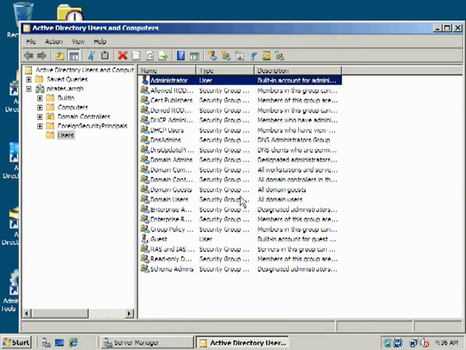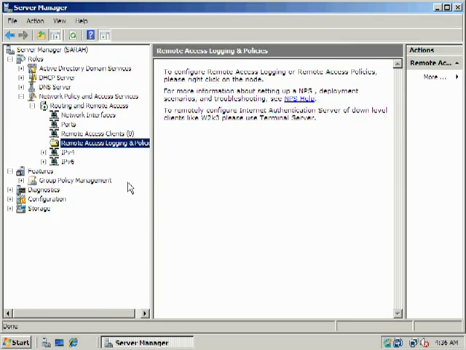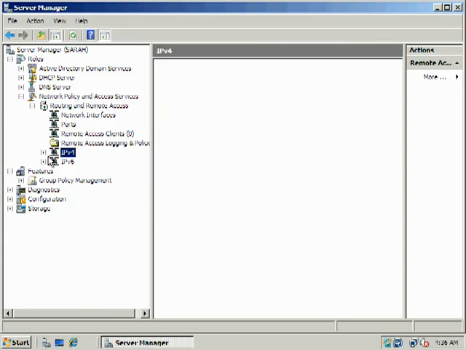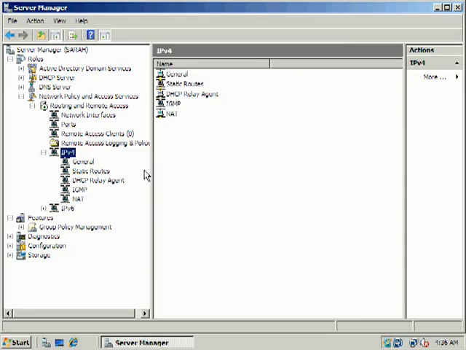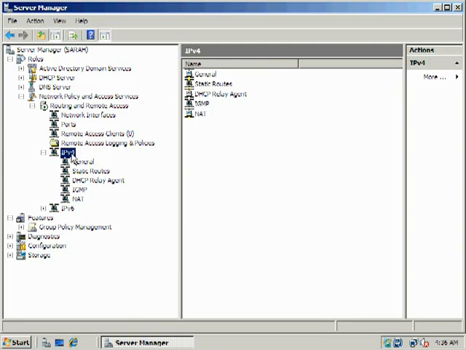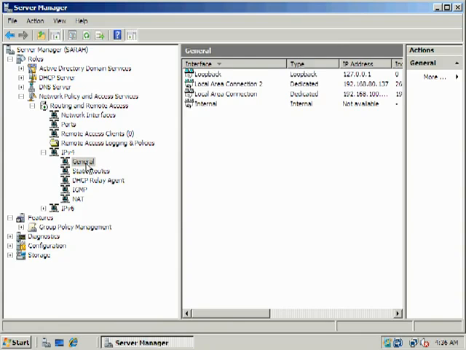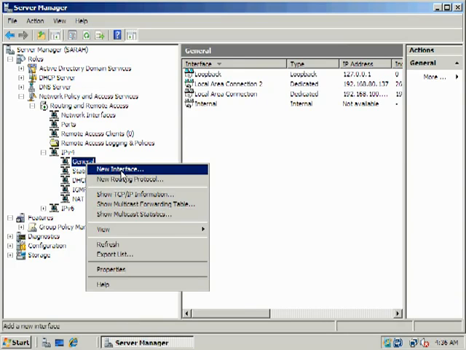Or if I had not changed that network policy, I could check allow access, and that would allow me access to dial in to my VPN server. Let's just look at a few more things. I'm going to select the IP version 4 node here in my management console, and just look at some of the options here.